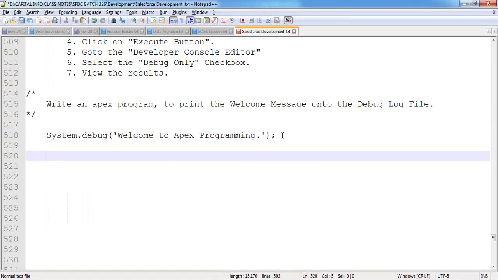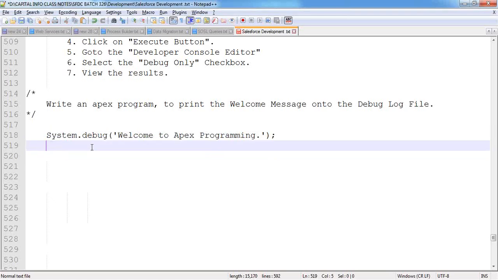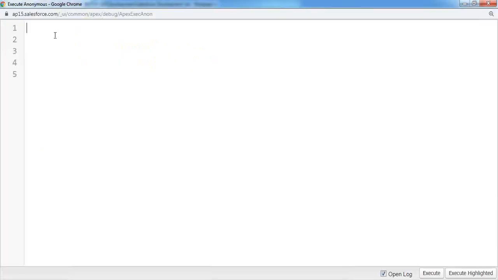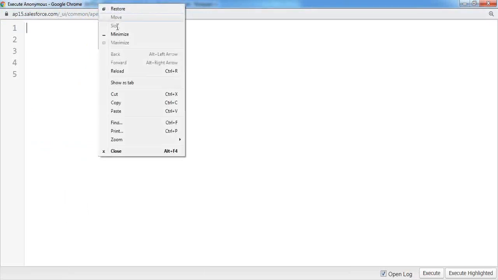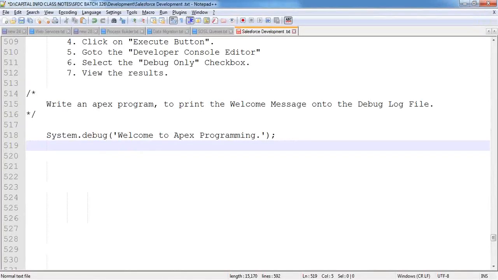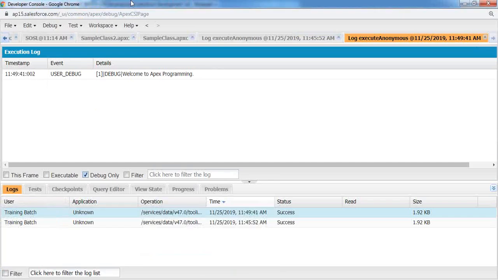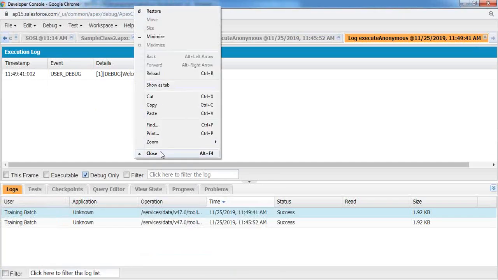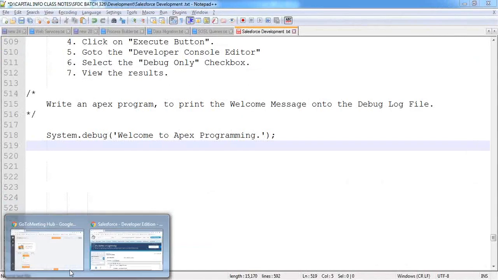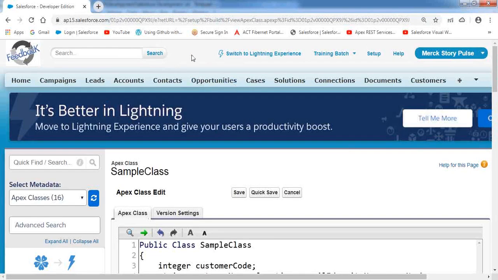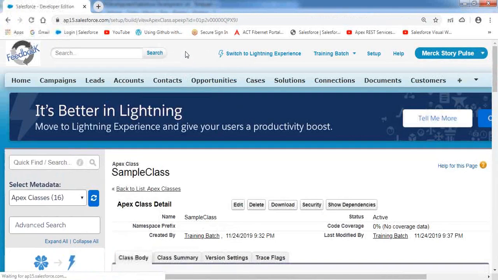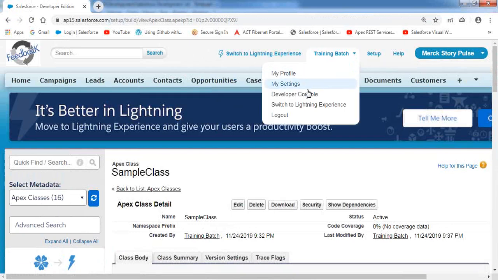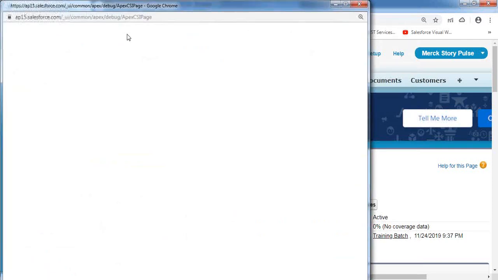Now I want to write that code. Where am I going to write it? Inside the execute anonymous window. Let me open that execute anonymous window from now onwards. I'm closing all the editors. Currently I'm in my Salesforce instance. Now tell me how to go to the execute anonymous window. Go to your name, click on developer console.